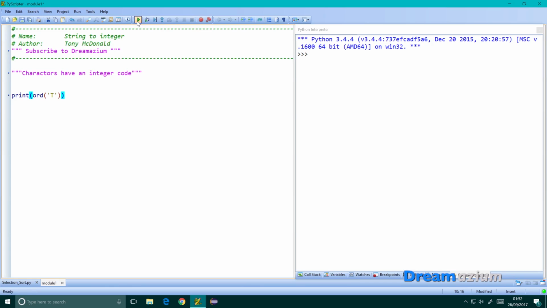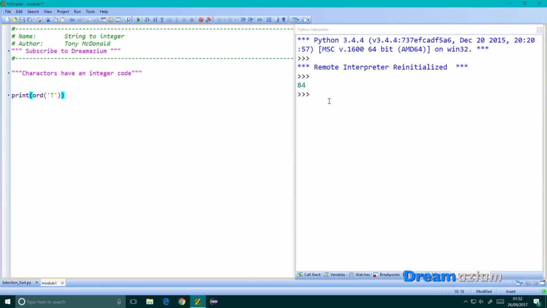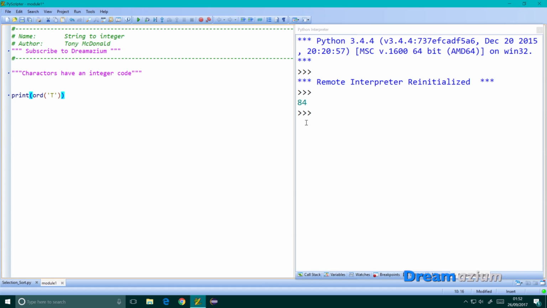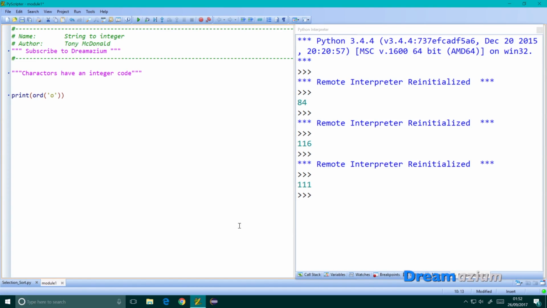And I run that. Something interesting happens. I get this 84 here. Let's make that bigger. I get this 84 here. So let's see if it's case sensitive. Now when I run it, I get a different integer. And it doesn't matter what you put in there, you will get a unique integer.